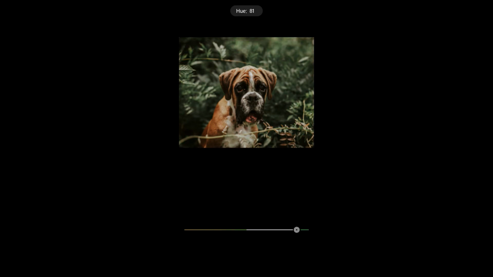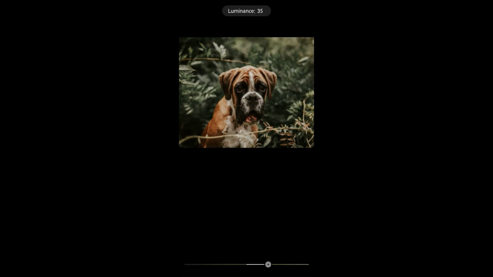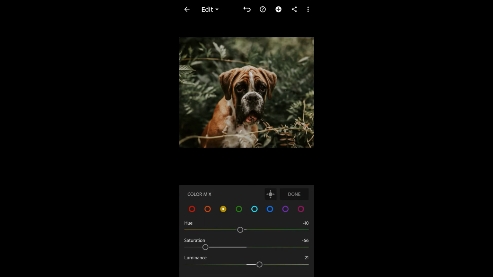You can make it more blue and cool, or you can make it warmer. I'll leave it right about here for this one. And then I'm going to add some luminance just to make the leaves right behind his head pop. And so color-wise, I really think this looks great.